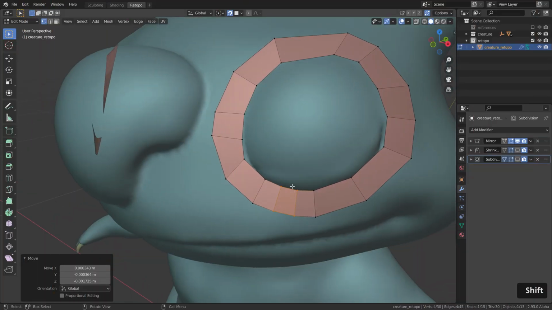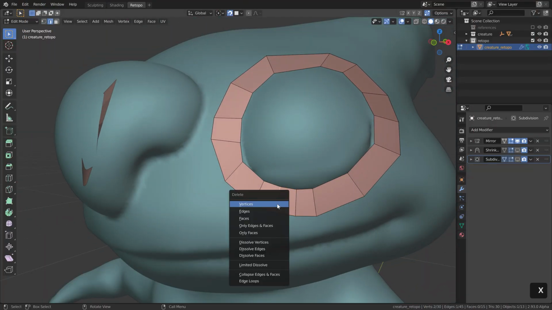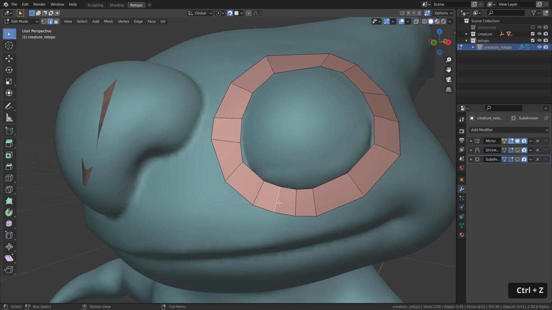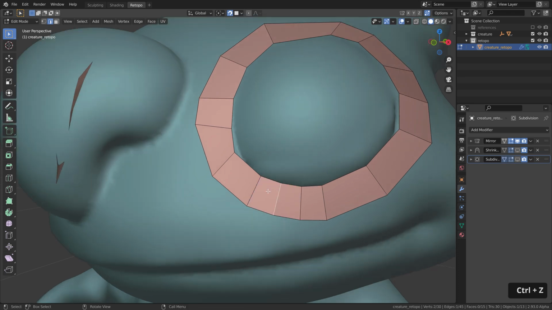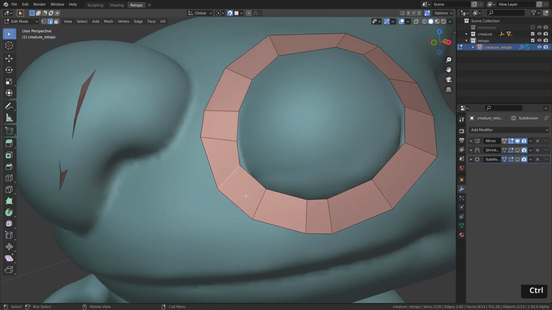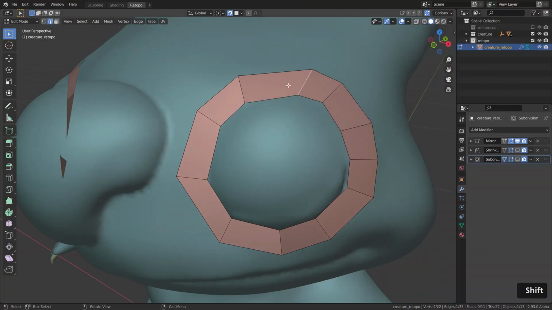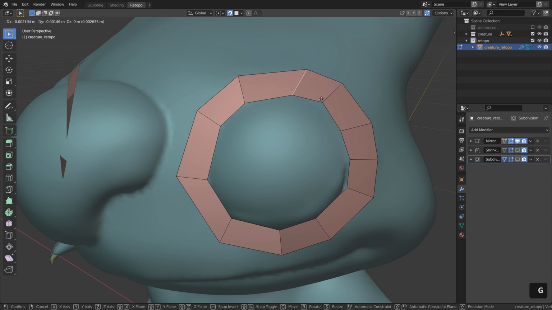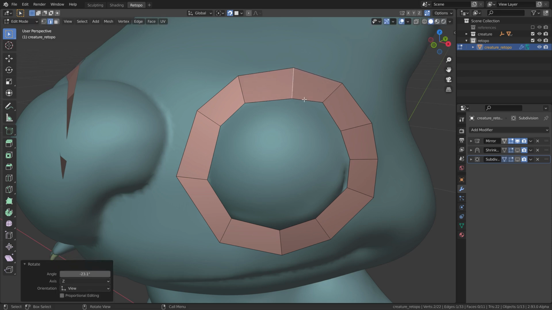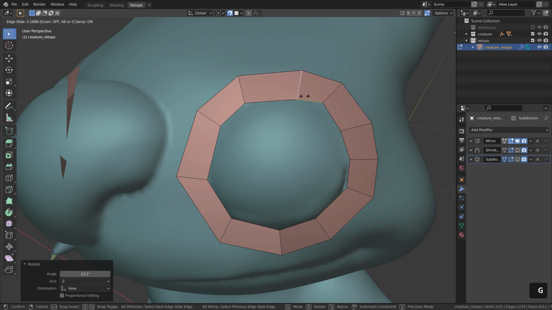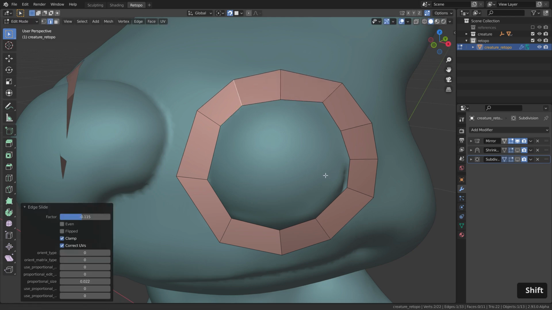Then if you want to remove an edge without deleting the geometry like this, we can use the dissolve feature by pressing X and then click on dissolve edge. Or when you have the edge selection active up there, you can simply press Ctrl X and this will dissolve the certain edge. Then if you realize one edge is not at the right spot, you can of course just move it around and rotate it. Or you can use the edge slide function by pressing G and then it will slide along the existing surface.